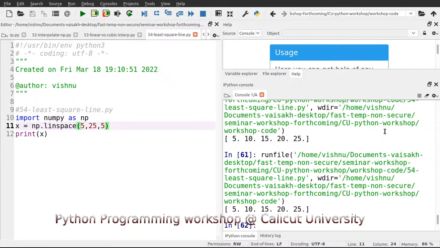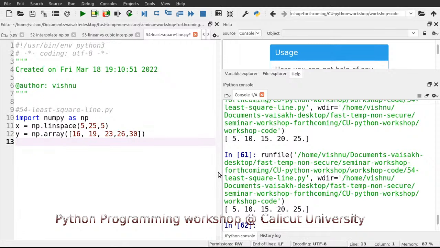Now correspondingly, y. Why am I just taking np array? It must be an object. Maybe keep it inside a list. Same data: 16, 19, 23, 26, 30. I'm copying from that textbook. I'm using this data. So x is there with us, y we have. So what are the other things that we require?